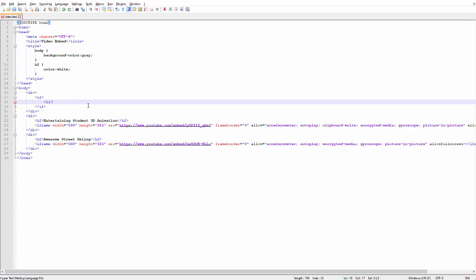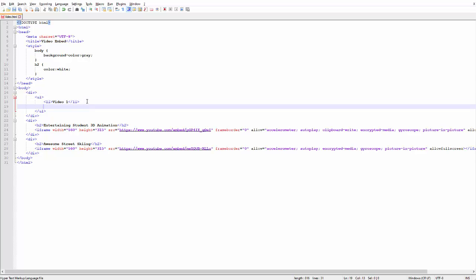And I'm going to have two list items nested in here. Li for list item. And the first list item, I'm going to call it maybe just video 1. So video page 1. And then I'm going to copy that so I don't have to type it all over again. Control C, press enter, Control V, and I'm going to switch the name of it to video 2. Okay, so there's my list.